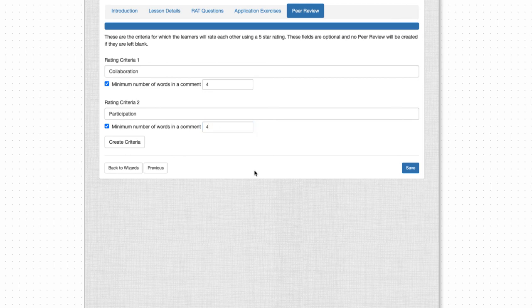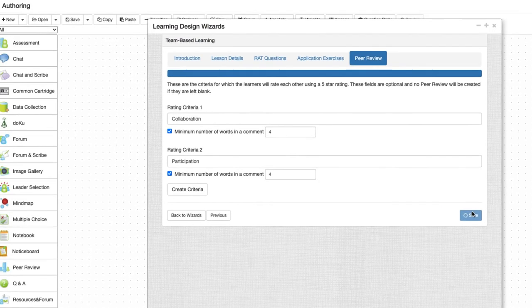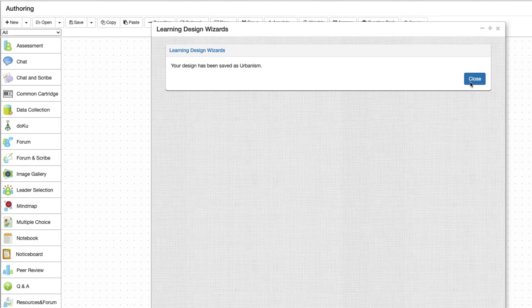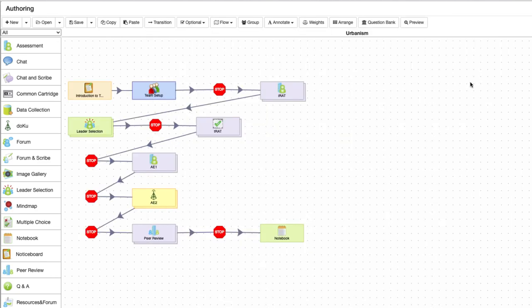And that's it. You're ready to create our TBL design. Click on save and voila. Now you have created your first TBL learning design, and you're ready to use this design with your class and create a lesson. Thank you.